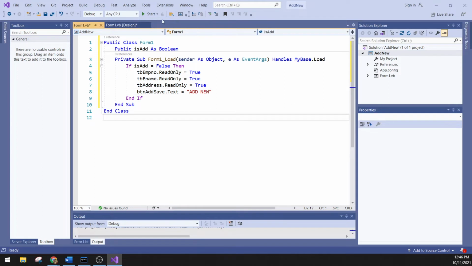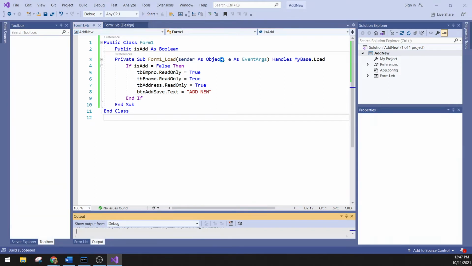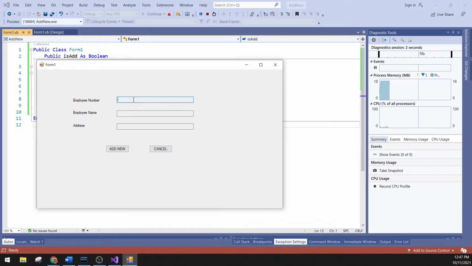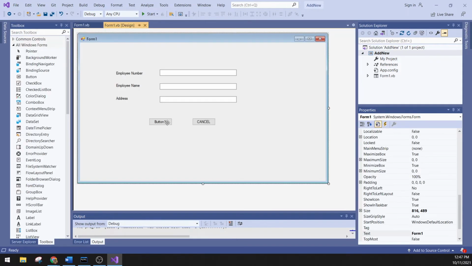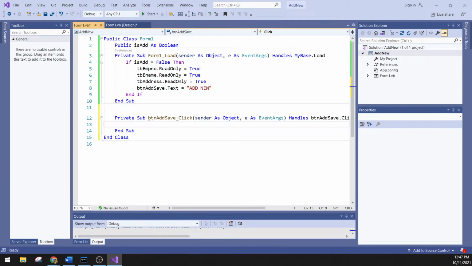So if we run this one, as you can see, all of the text boxes are read only. But once we click the button, it should be enabled. So let's have a trigger here. Once the user clicks the button, the btnAddSave button, all of the text boxes will be enabled. So we'll just copy this one.